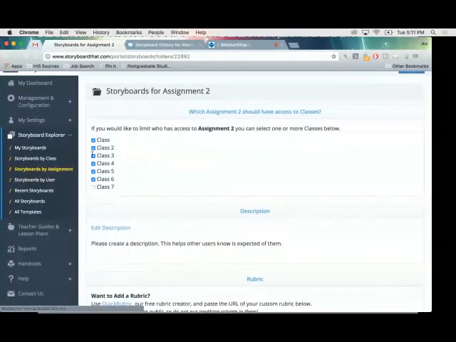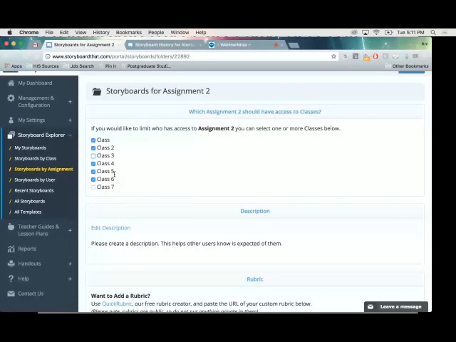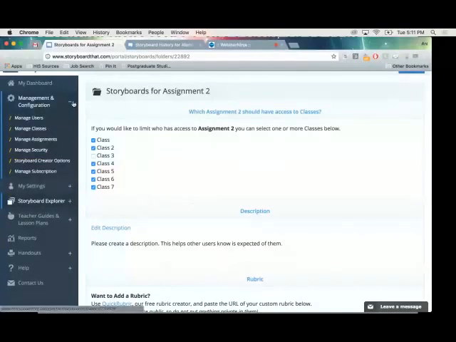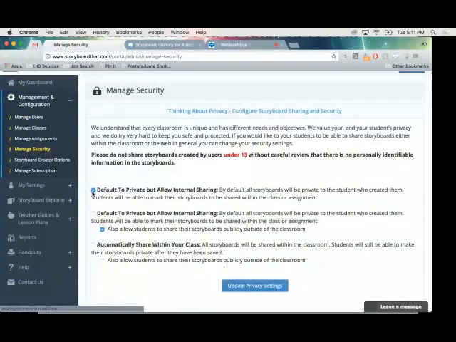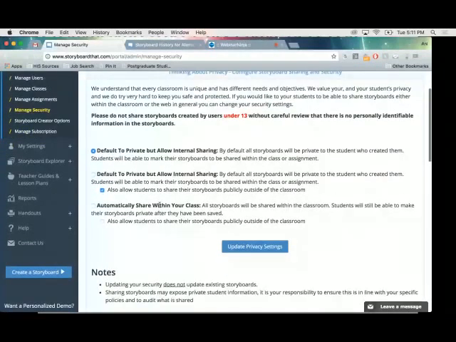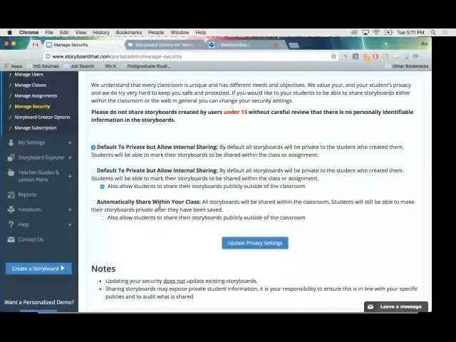And then here you can select which of the classes you want it in, and you can have it in multiple classes if you have multiple periods of the same class, for instance. For security settings, you go to Manage Security, and we normally default to this, but I have it set differently because of FERPA and COPPA laws. We have it set so it's very private, but if you want to change it so your students share it within their class, this is where you would change it to.